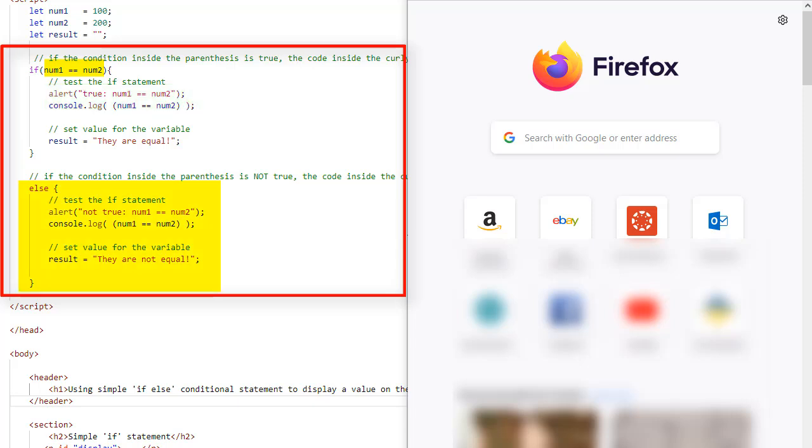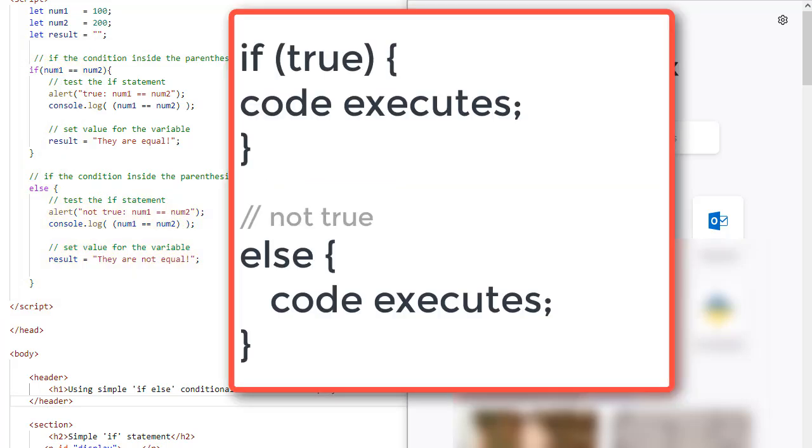We have an else block. So we have the keyword else followed by the opening and closing curly brace. Notice that there is no condition here because the else is still being used to evaluate the first condition. So if the condition is true, then we do one thing. Else, meaning the condition is not true, then we do something else. So if the condition is not true, the code inside the curly braces connected with the else will execute.